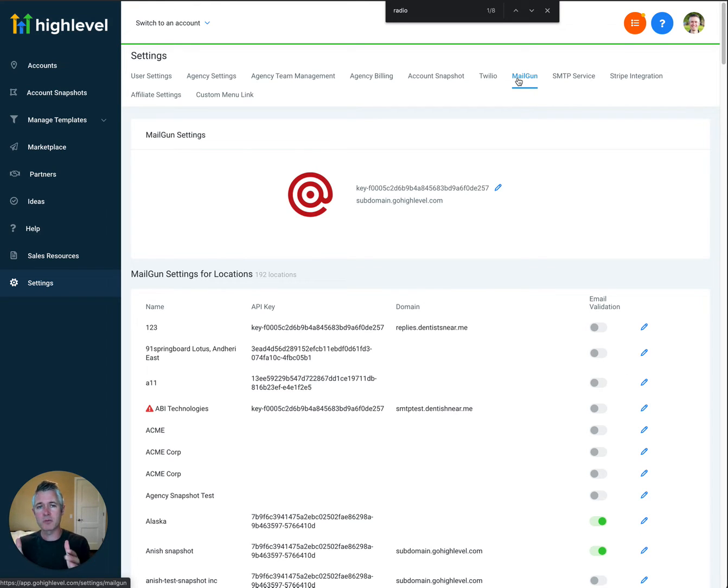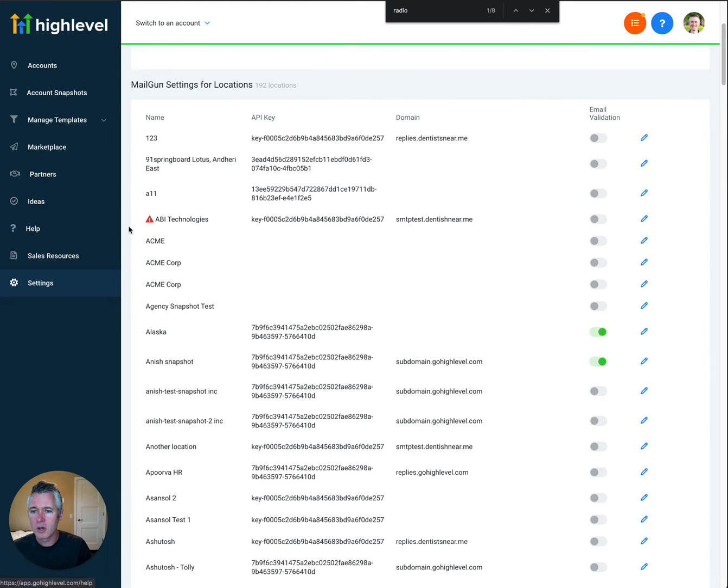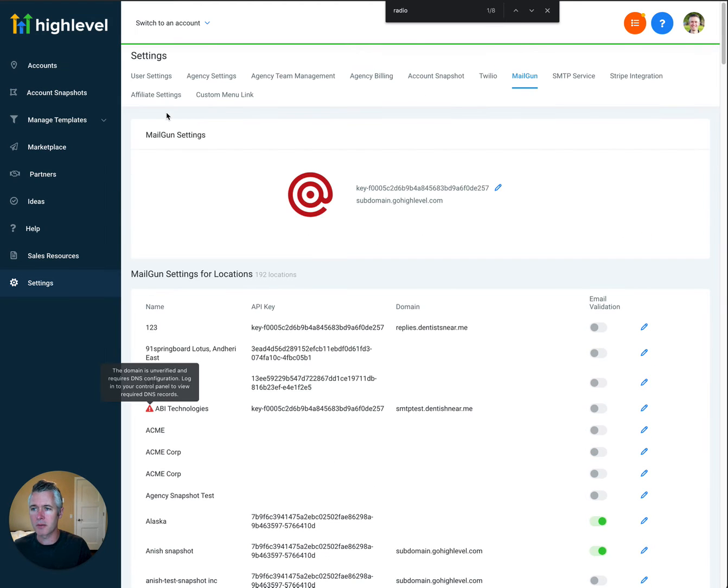So the first place we've done this is inside the agency settings. If there's a problem with your MailGun account, come over here, you can highlight this with your mouse, and it says, listen, the domain is unverified. So what does this mean? This means you need to go into MailGun and look at your DNS settings. There's something wrong with those DNS settings, right? So we put it all the way up here at the parent level.